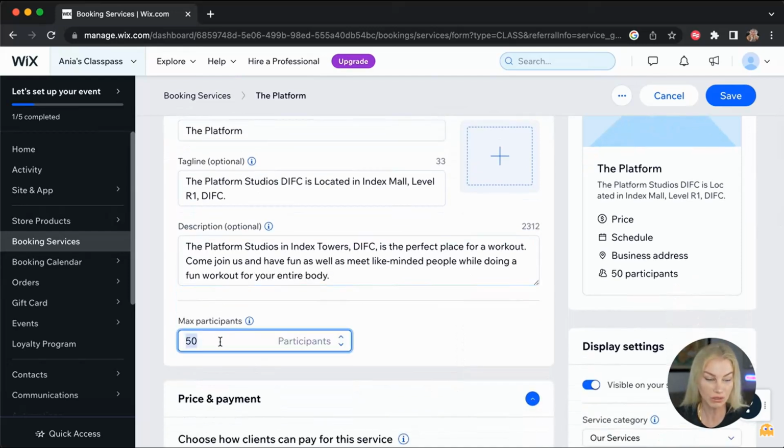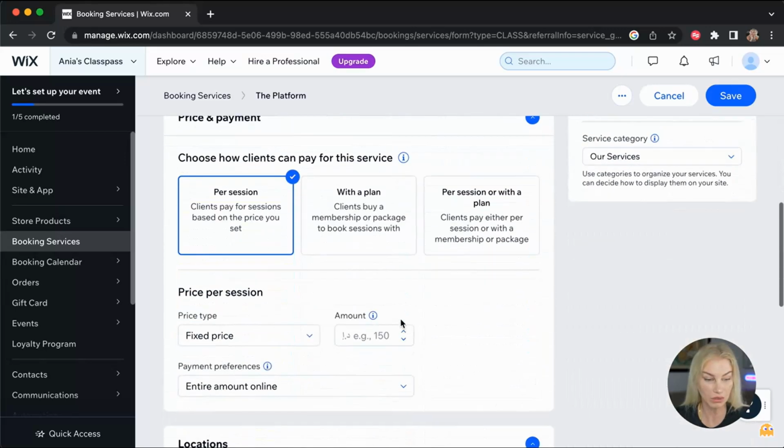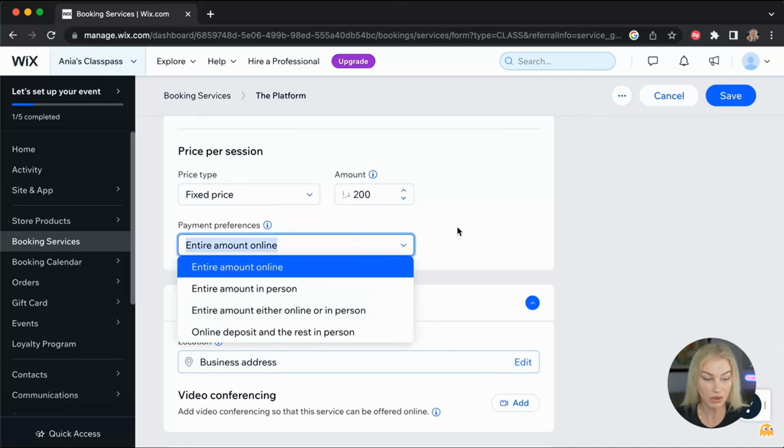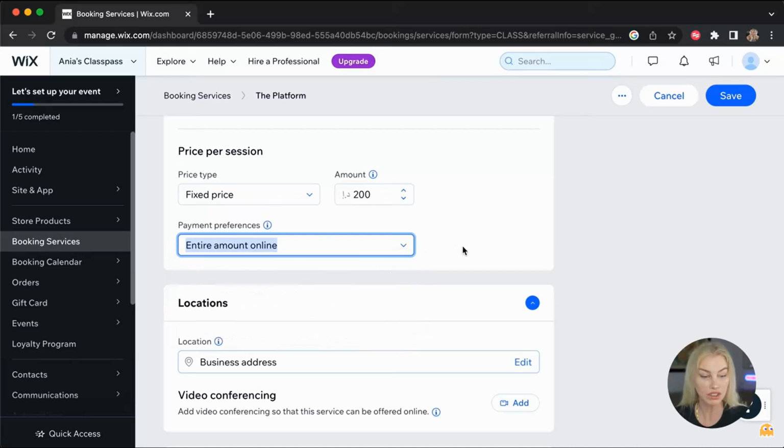We can even change the max participants per class, so I'm going to put 20. And then we can also choose one of these. I'm going to say per session. The fixed price is going to be 200 dirhams. And they can pay the entire amount online. That's what I'm going to choose. Of course, there is a drop down if you want them to pay in person or other options like that. But I'm going to be very strict and say that I want it all paid online so that we can manage it better as a business.